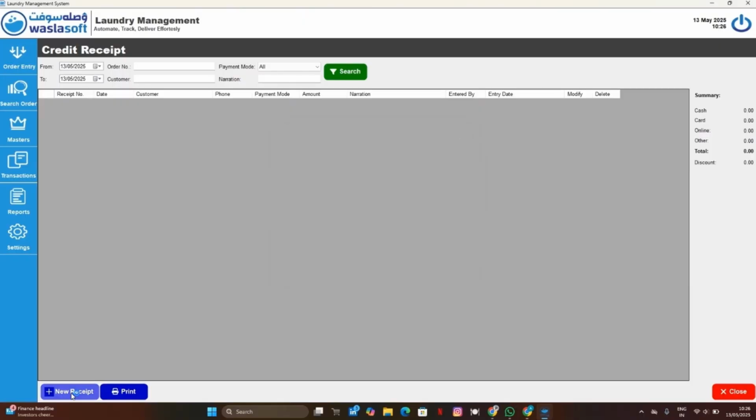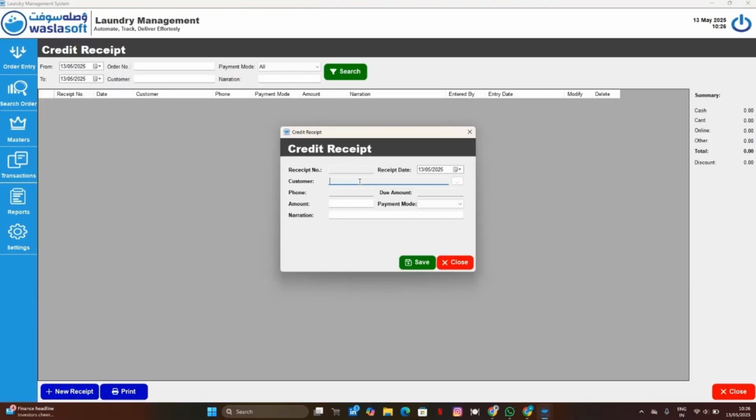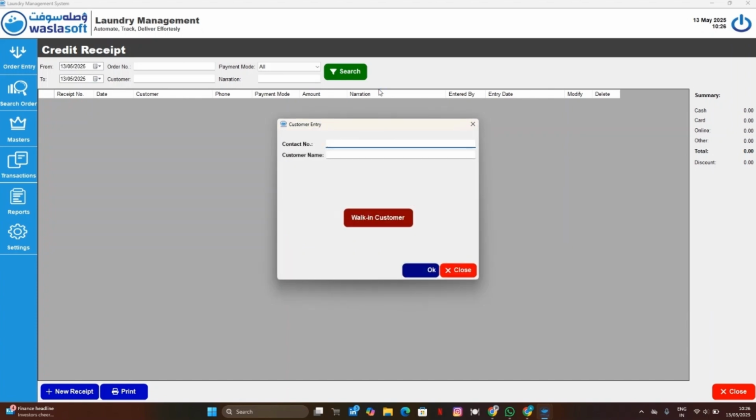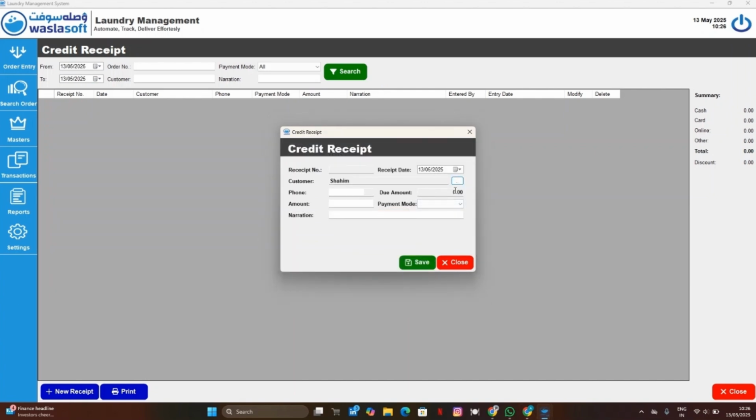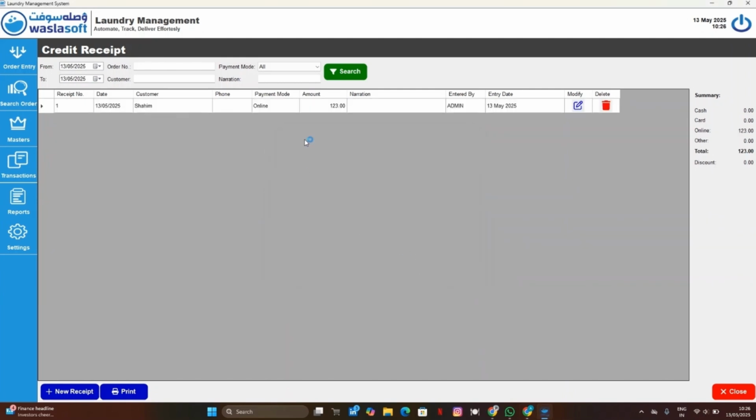So I'm going to create a new receipt with customer name. We can search over here with the contact number. I have given the customer details and the due amount is, so this is the amount, and payment mode is online. We can give any narration if needed and save. So here we can see the credit receipts over here.